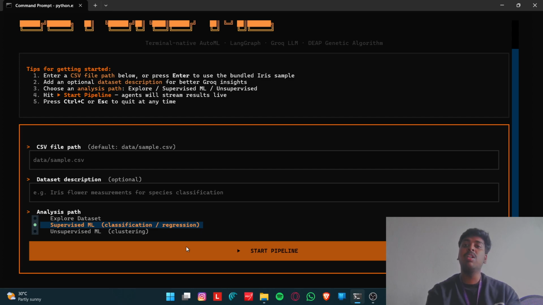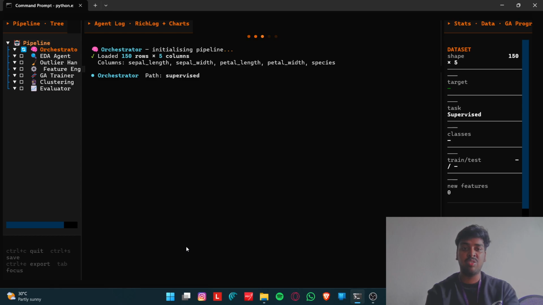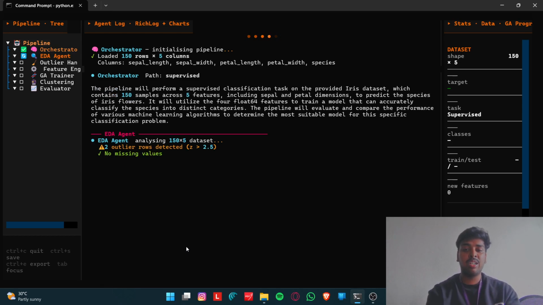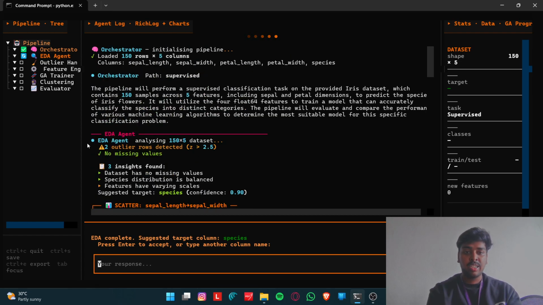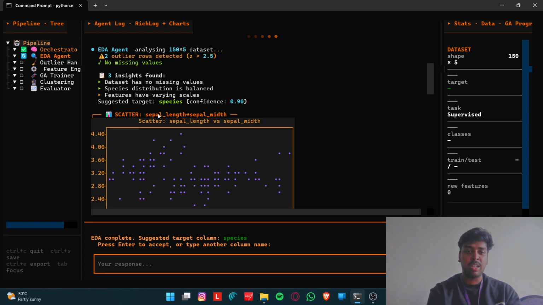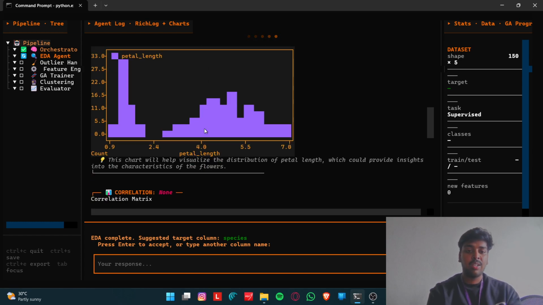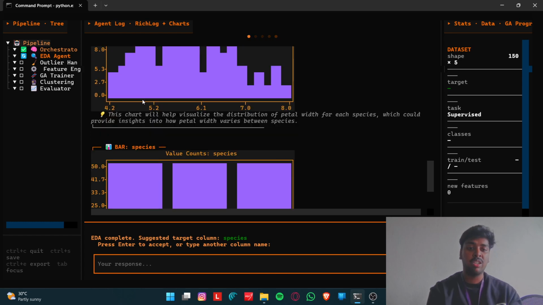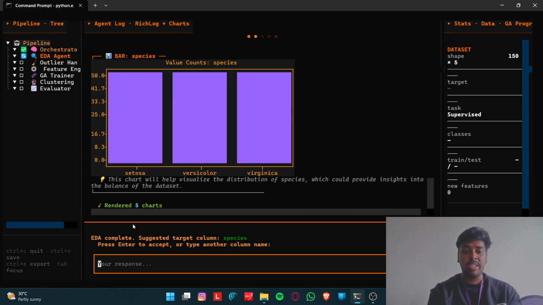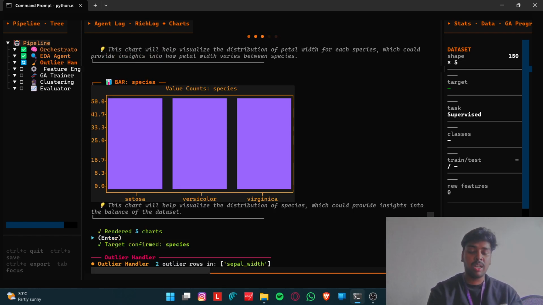Now the orchestration system loads the workflow and starts the EDA process. It will take a little time due to the complex and heavy machine learning algorithms it needs to work with. So the dataset has been integrated into the terminal user interface. We can see that currently the dataset has 150 rows and 5 columns. It has generated four charts. One is a scatter plot between sepal length and sepal width. One is a histogram of petal length. One is a correlation matrix and a box plot of sepal width. And according to our model, EDA is complete. It has suggested a target column, species. We can just click on enter to accept it.